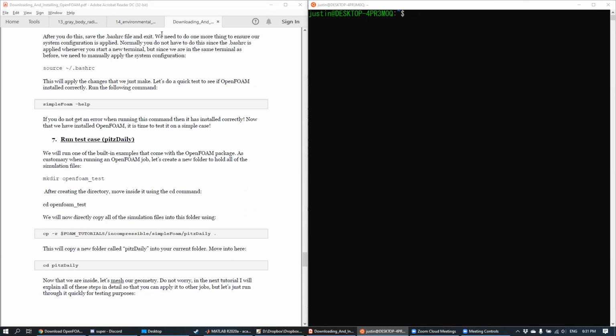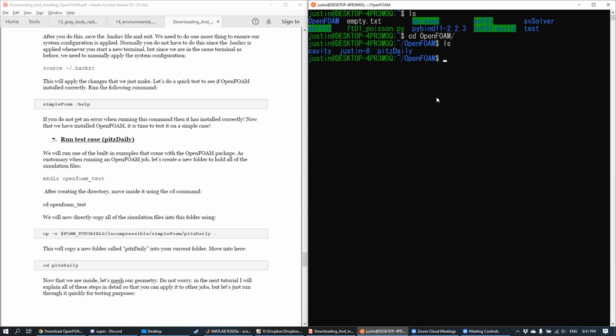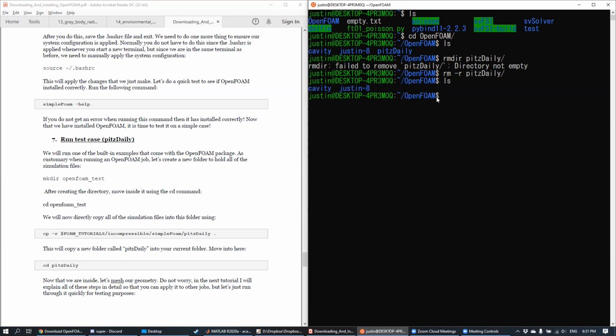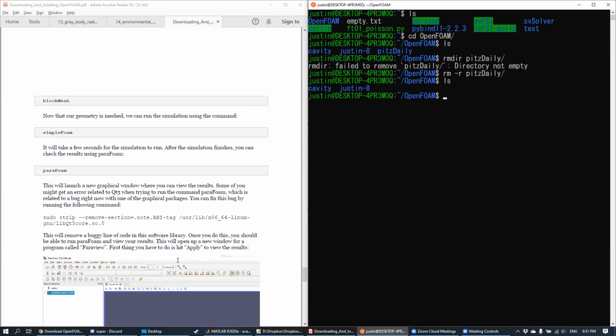Yeah. Okay. And so before I go today, I do want to run one test case. Okay. Let me go into OpenFOAM. Let me remove this pitzDaily, because that's the example that we're going to run. Okay. All right. And so after you complete the installation, we can go ahead and run these commands here, and we can run our first OpenFOAM simulation.